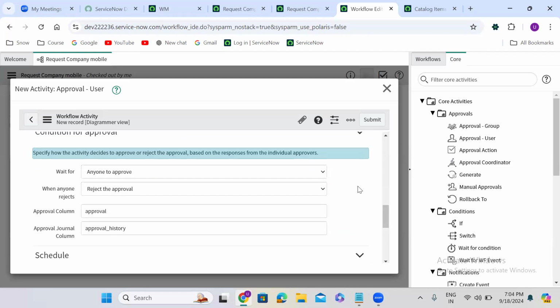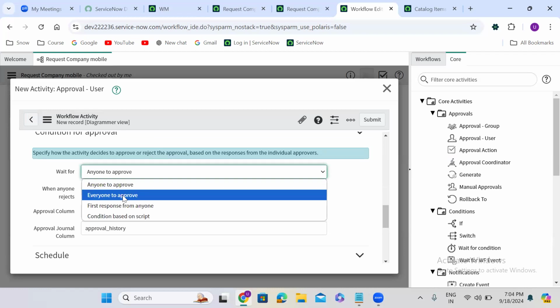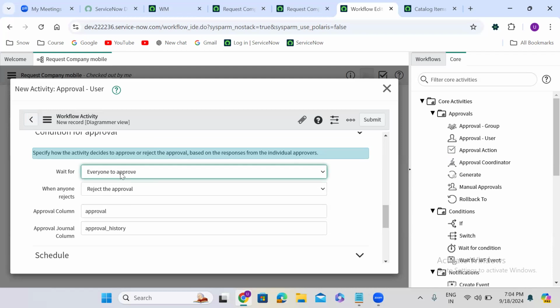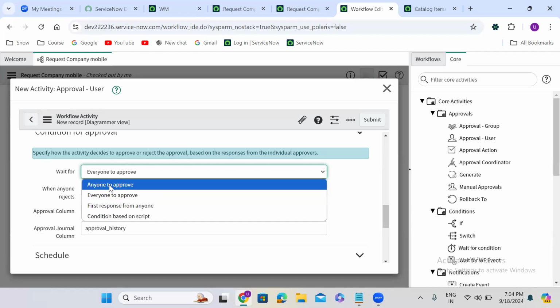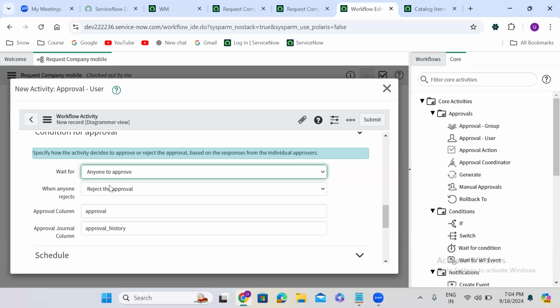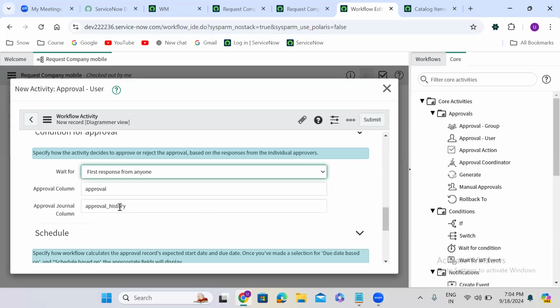So if you scroll down here, you can see wait for: anyone to approve, everyone to approve. So here you are sending an approval to two members. If both members should approve, you have to select everyone to approve. If you select anyone to approve, then out of two members, if anyone approves, it will be considered as approval. If you select first response from anyone, and the first person rejected it, it will be considered as rejection. If the first person approved it, it will be considered as approval.